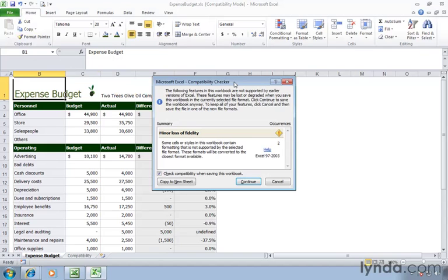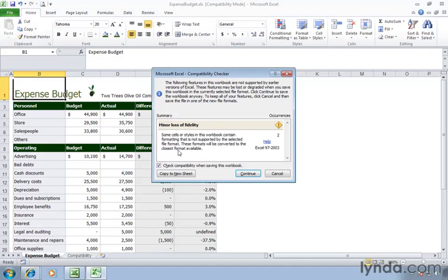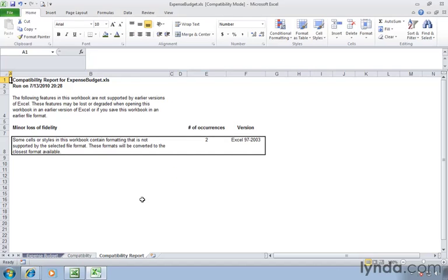The compatibility checker opens up indicating that there will be, in this case, a minor loss of fidelity because of some of the styles or formatting that were not supported in the previous format, which is shown here as Excel 97 to 2003. What's really cool is if you want to keep this information in the workbook itself, you can copy it to a brand new sheet. Click the Copy to New Sheet button. You can see a new sheet is created called Compatibility Report, and all of that information is stored there, including the date and time that the compatibility checker was run.